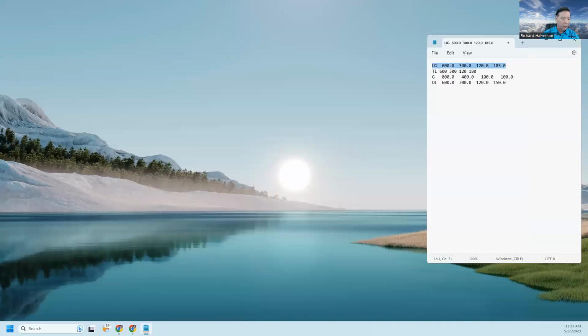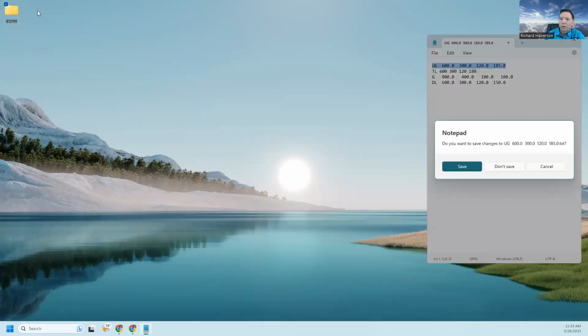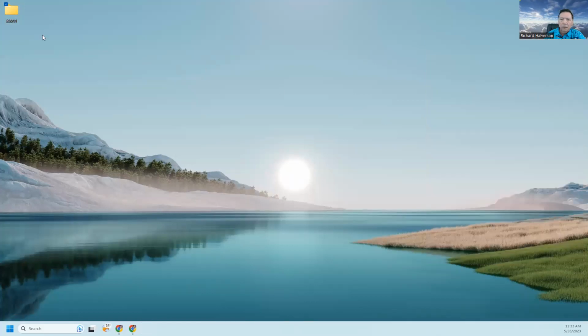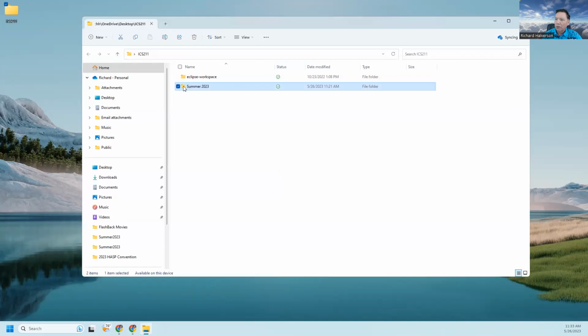And if I open up the folder where all the stuff is now, let me see if I can find it. Where's my ICS? So here's my ICS211 folder. If I open that up, I don't need to save these. When I open it up, it looks like this. Oh, it doesn't open up on the same screen. Go into summer 20, go into labs.